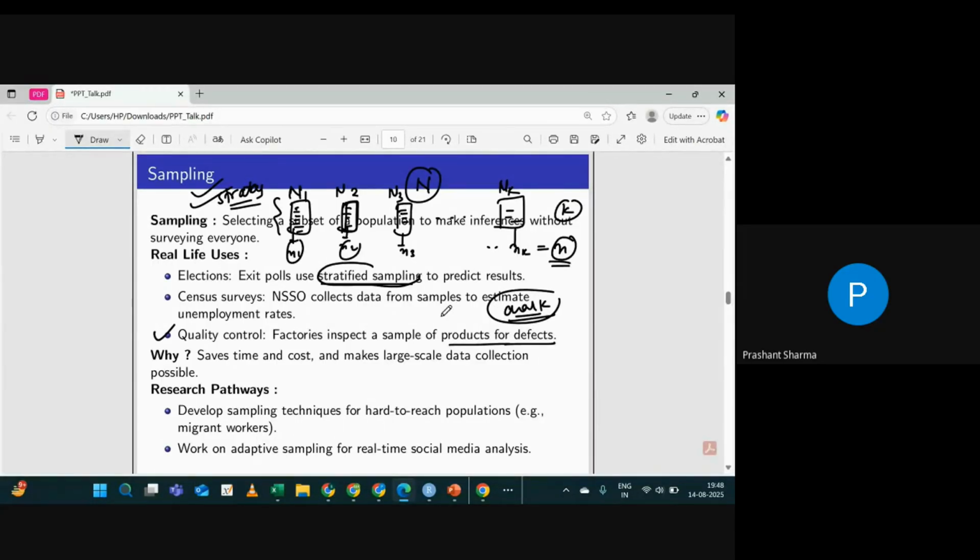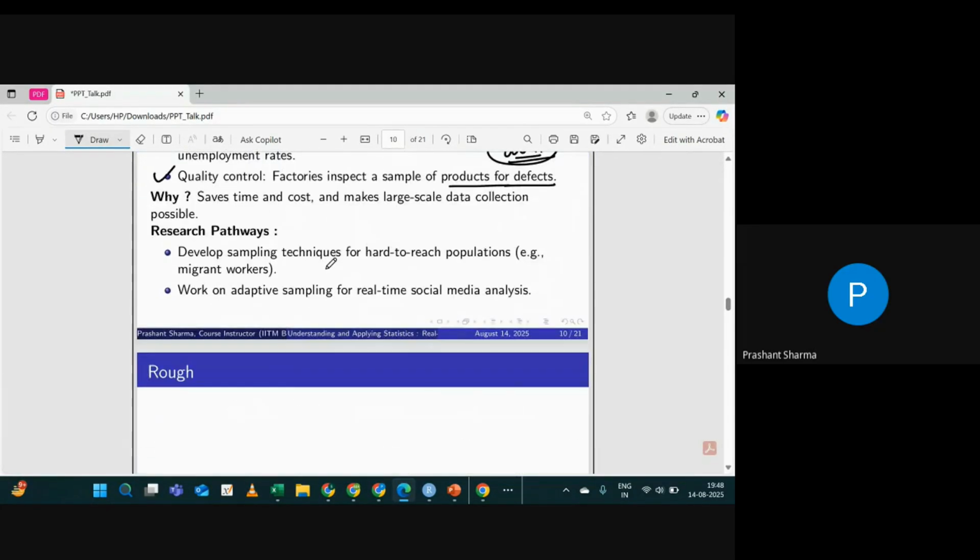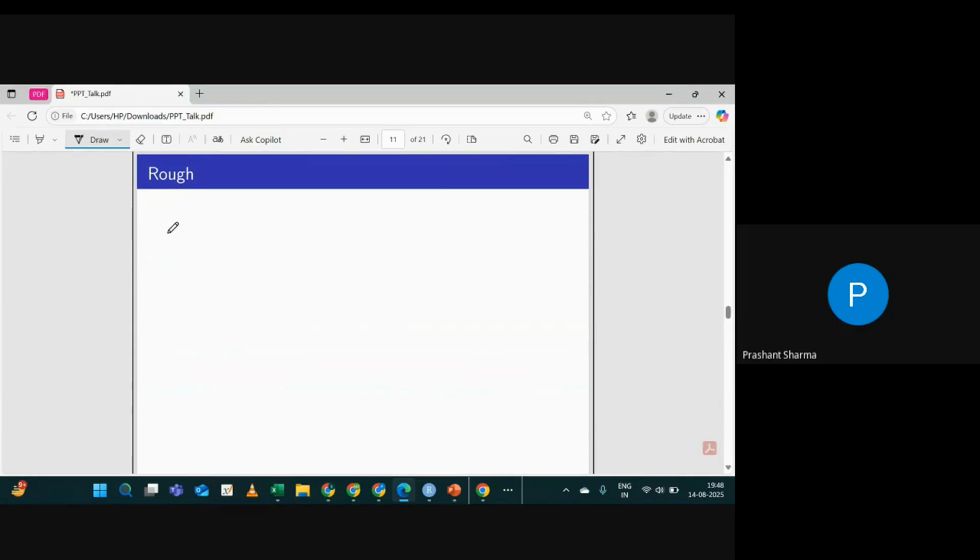First of all, I will try to give you one idea. I have a rough sheet about sampling. Why this is important: there is something called purposive sampling. Maybe this will give you the idea of what purposive sampling is. There are lots of techniques actually. So what does purposive sampling do?